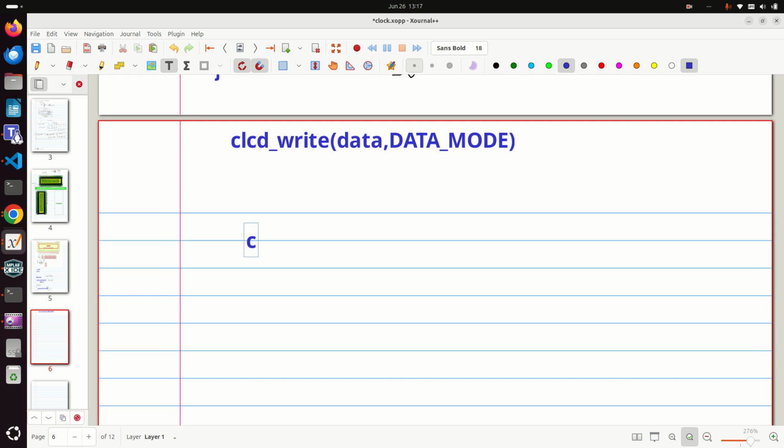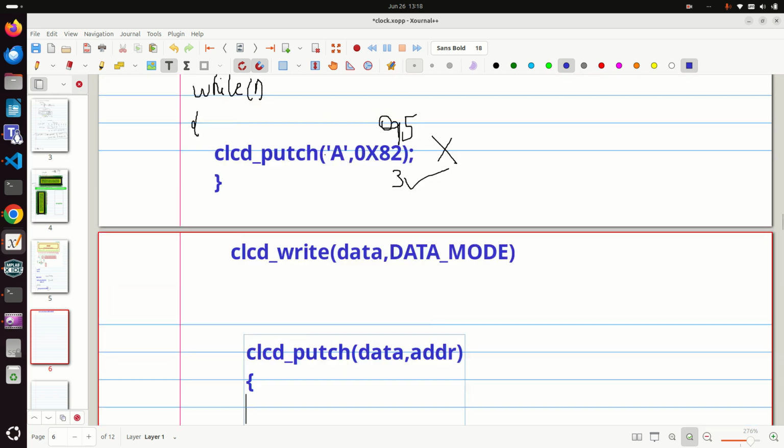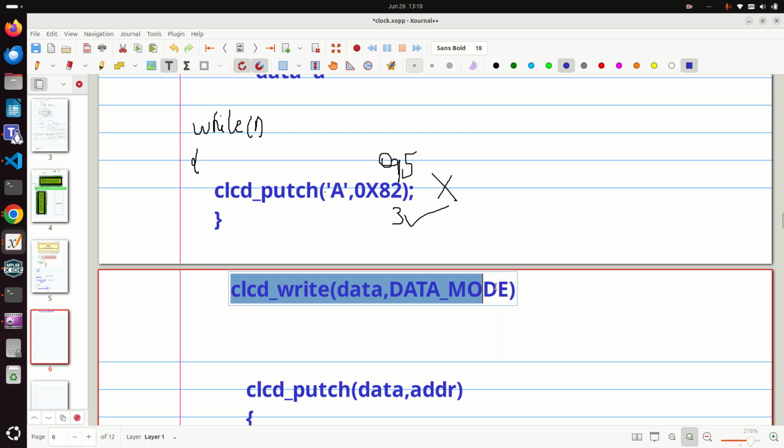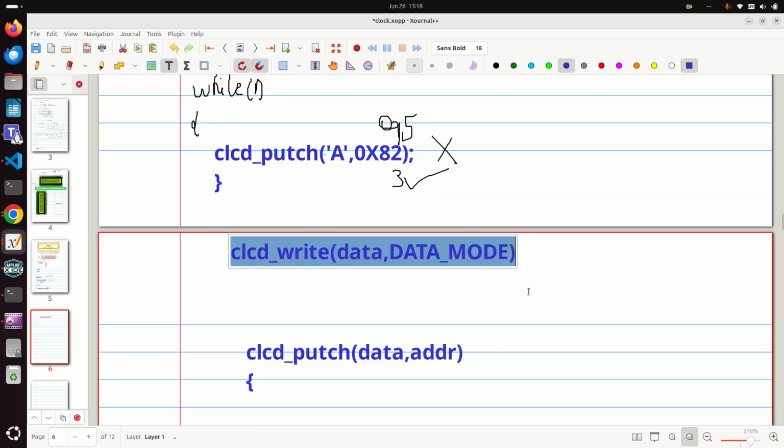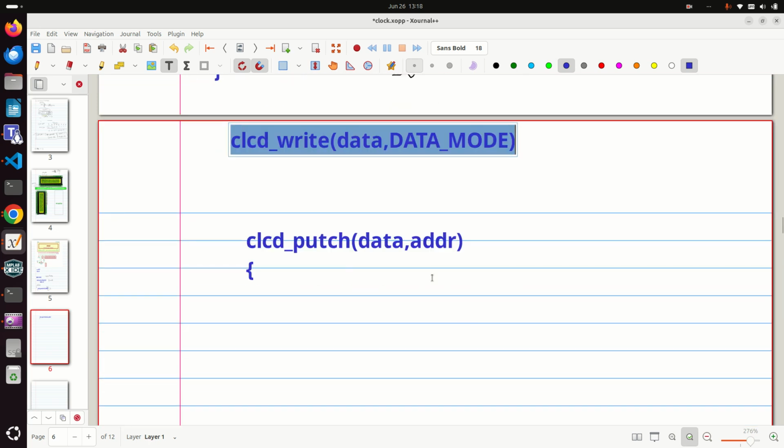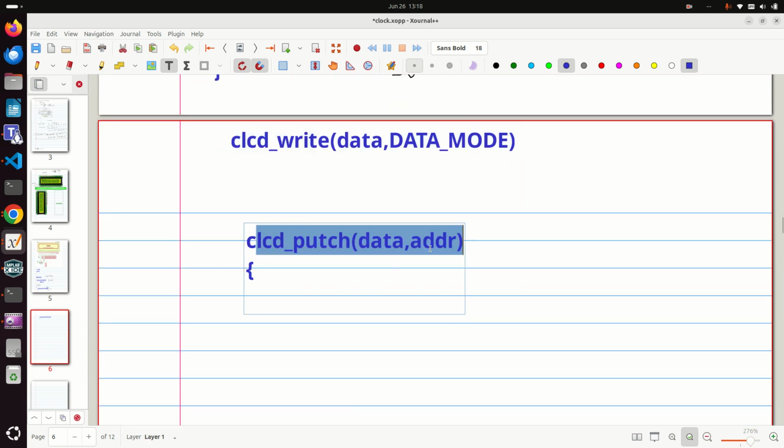So what is our function? CLCD putch, right? Not write. It is CLCD putch data, and one more argument is address. So in place, here what do we write? What do we use? CLCD write of data comma data mode. So inside this function we can write like this.